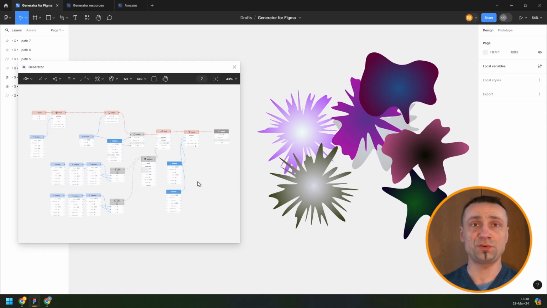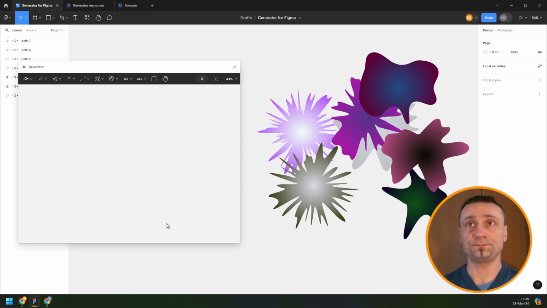Hi, in this short tutorial we will be looking at how to make blob shapes in Figma using generator. And we will look at how to make different kinds of blob shapes with varying degrees of jaggedness. So first let's delete all this.